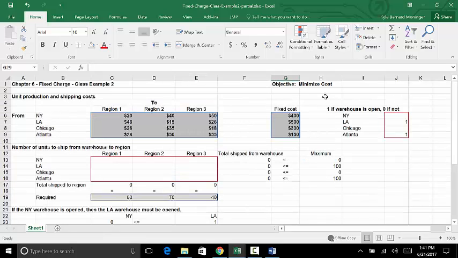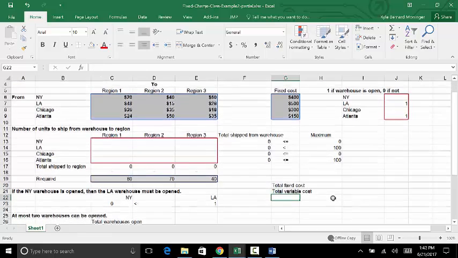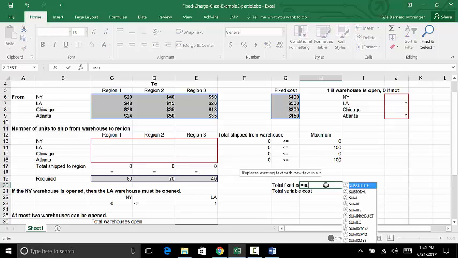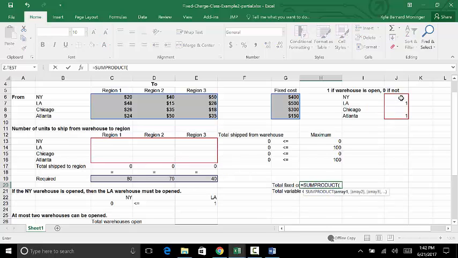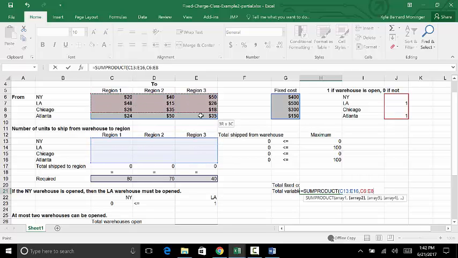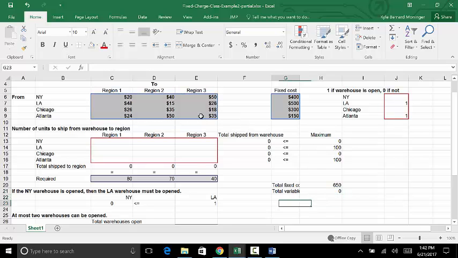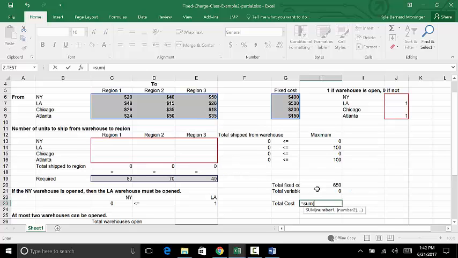My objective is to minimize cost. I have 2 kinds of cost, fixed and variable. My fixed cost is a sum product of which warehouses I'm opening times their fixed cost. My total variable cost is a sum product of the number of units I'm shipping from each warehouse to each region times their costs. Total cost is then a sum of both components.